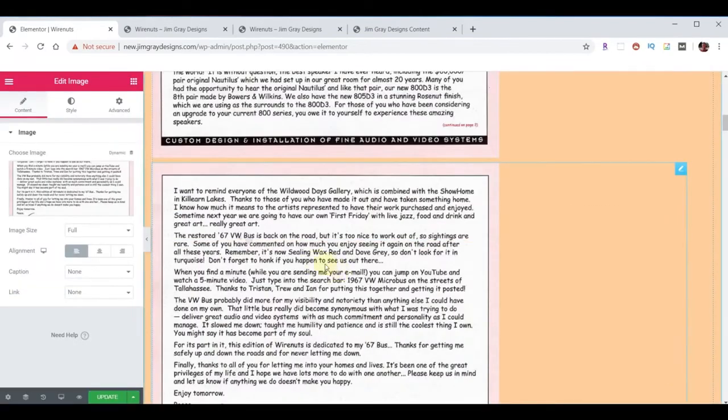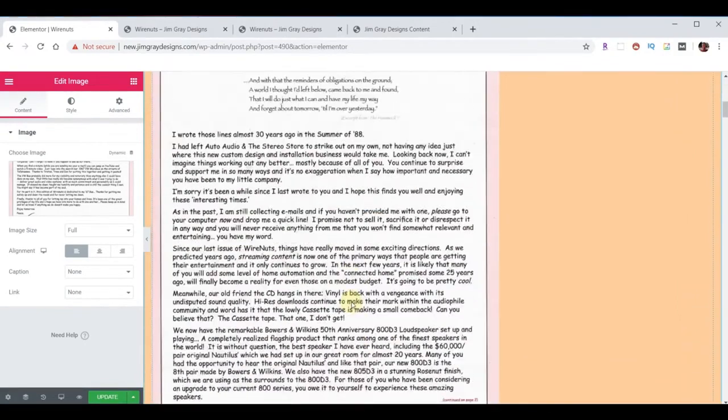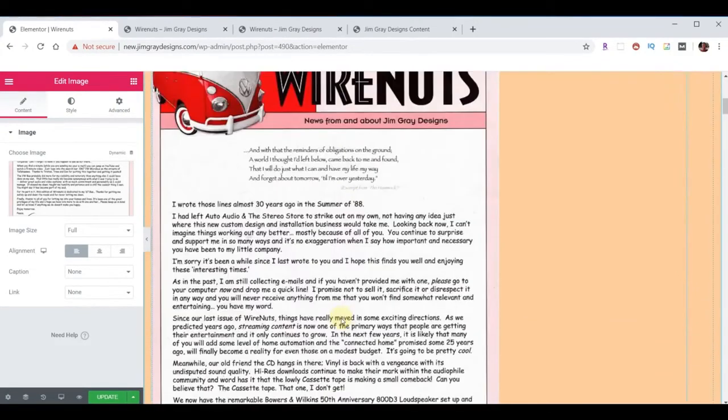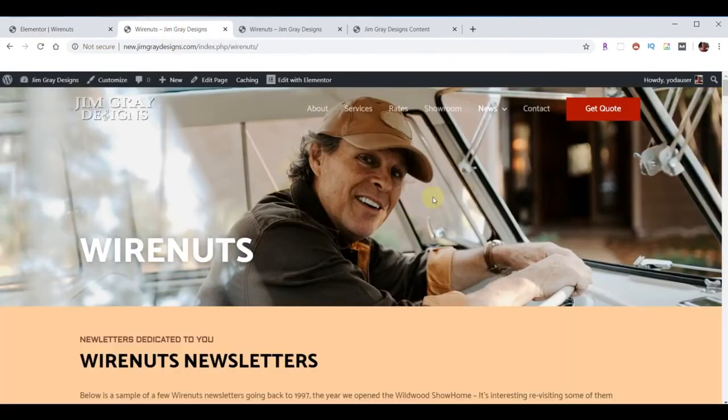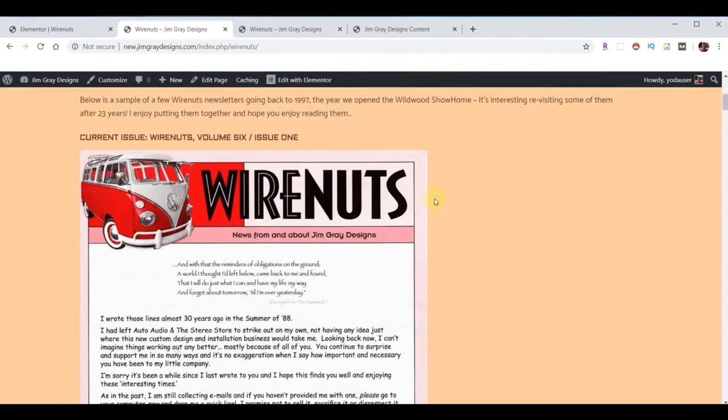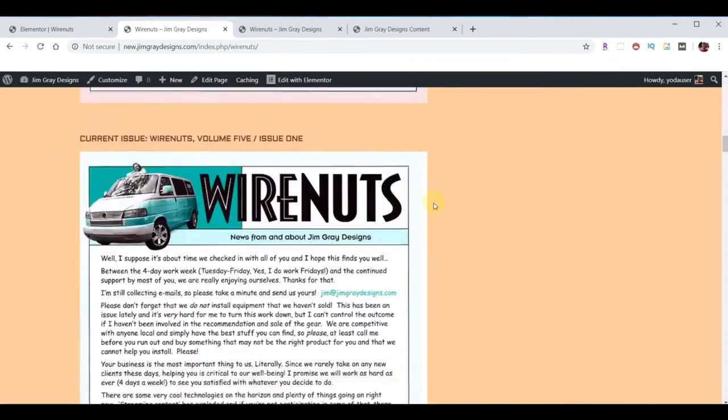Insert media. So see, if you had a newsletter page that was done similar to this, you could just insert those. Update. And we'll go back to our tab. We'll hit reload. Now we have the entire Wirenuts page complete. There's the newest one we added at the top. And there's the other ones.